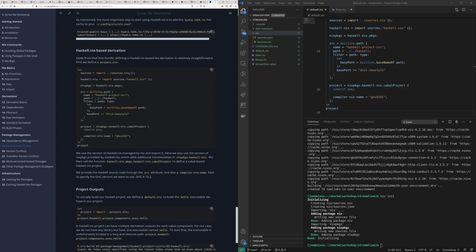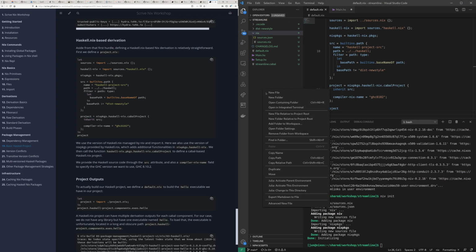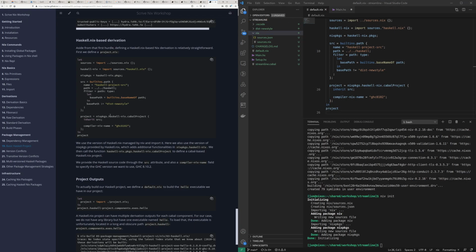sources.nix? Don't understand that. Then call the function Haskell.Nix packages kebab project to define a kebab-based Haskell Nix project. We provide the Haskell source code to the src attribute. Okay. We don't have an src. Inherit src, and src is the building path. Why these dots?